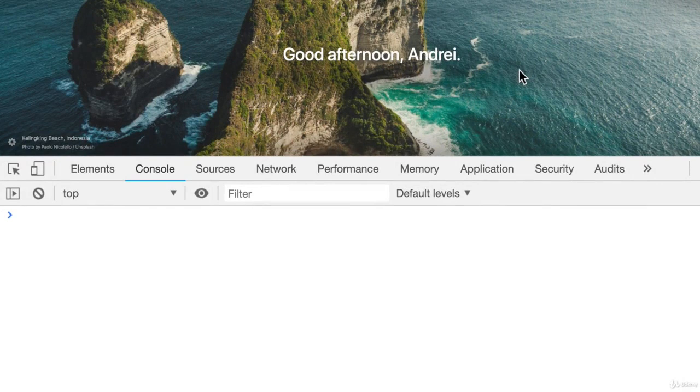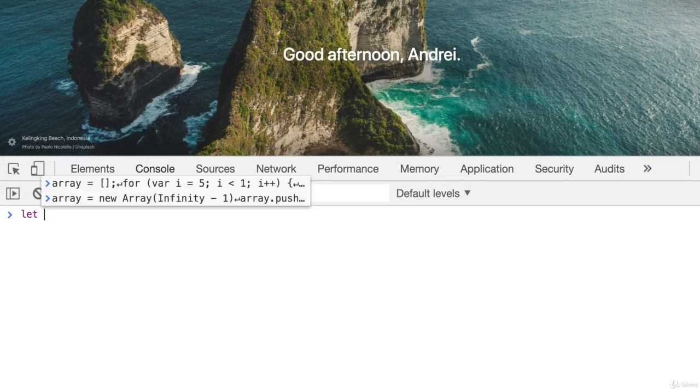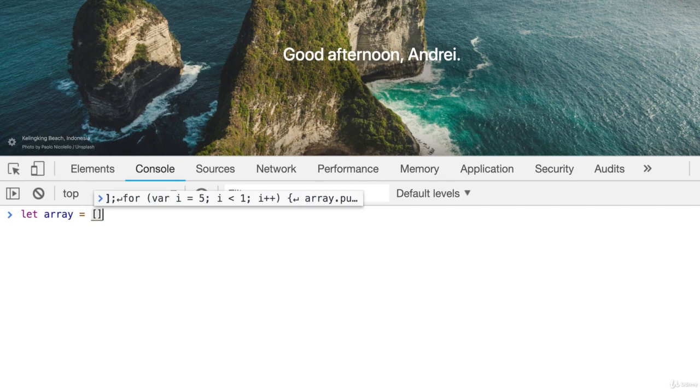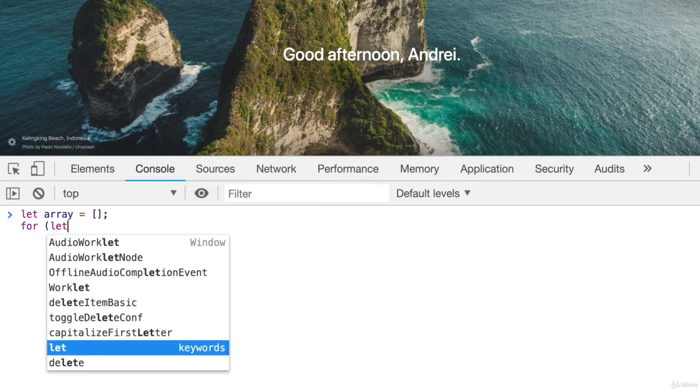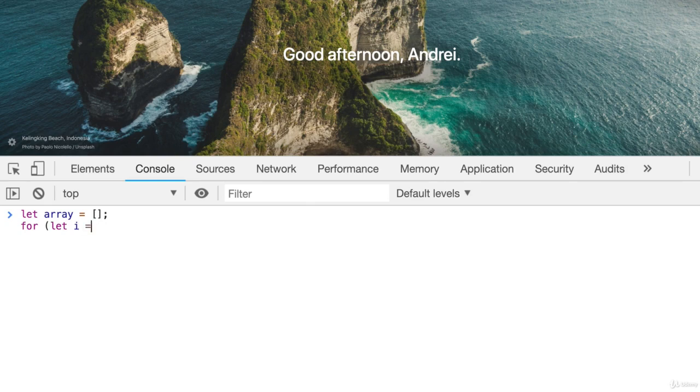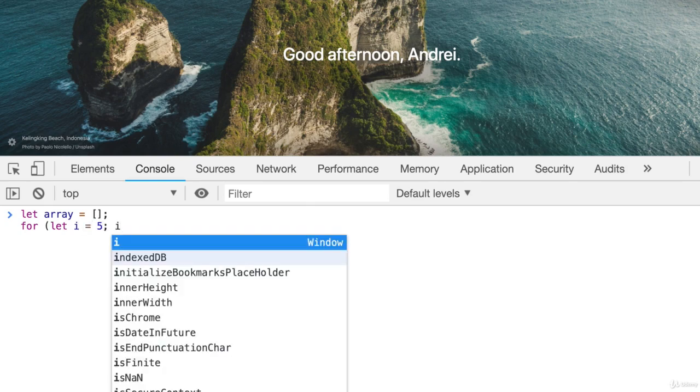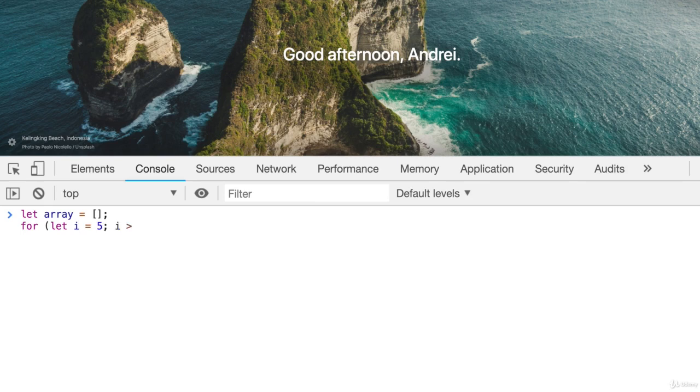Welcome back. Let's create our own memory leak. How can we do this? Well, the easiest way to do it is to just create an array, and we'll say that it's an empty array to start off. But within here, we're going to create a loop. Let's say i equals 5, and I want you to keep looping as long as i is greater than 1. And I'm going to say i++. That means let's increment i by 1.